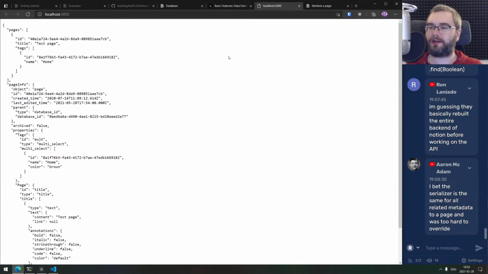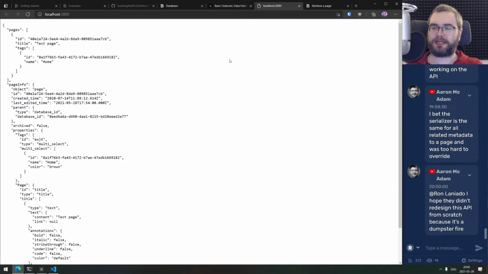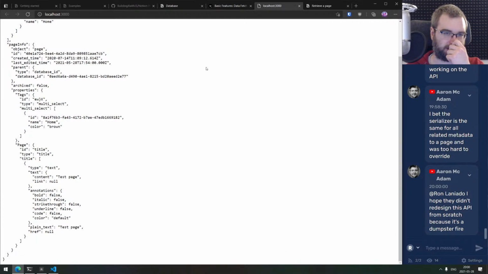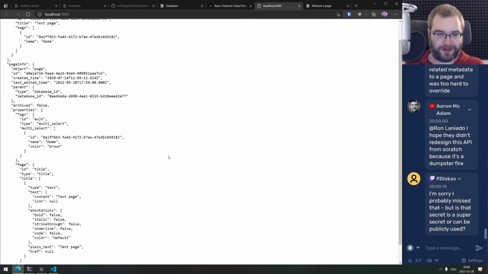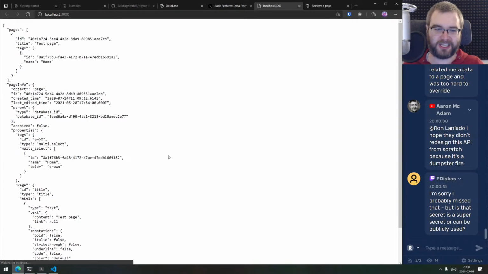I'm guessing they basically rebuilt the entire backend of Notion before working on the API. Might be. I'm in a year of time, but yeah, this just feels rough. I honestly, it's just terrifying. I bet the serializer is the same for all the related metadata to page and was too hard to overwrite. That's actually a very, very possible assumption. So that might have been the case. They might have had some really weird internal structure that was really hard to serve to third-party developers, and this is why they had to re-engineer the whole thing, right? I'm not saying the new structure is a lot better, but at least it's kind of readable-ish.